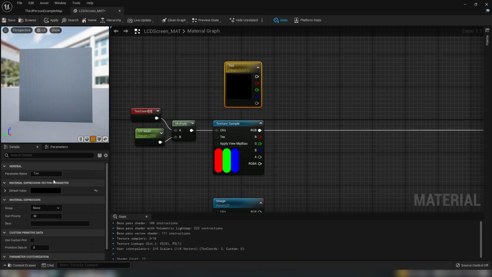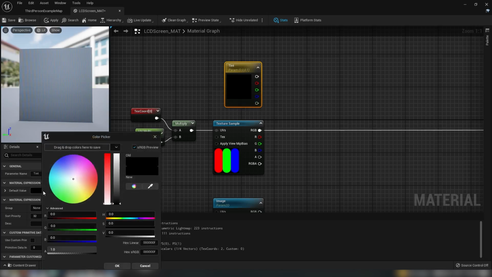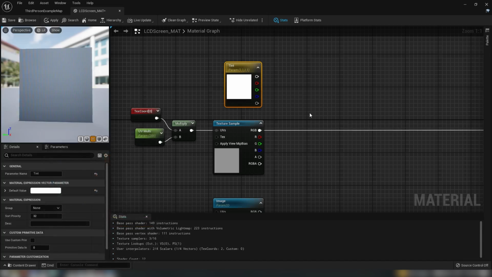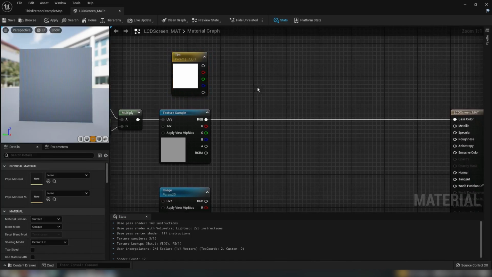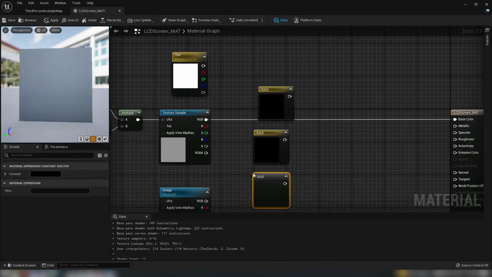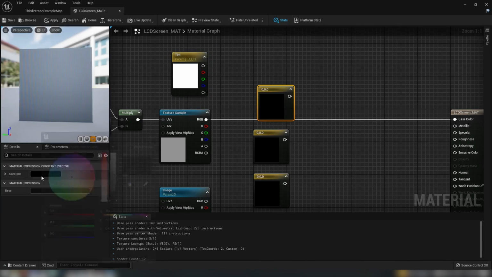Because we can also make some final adjustment by manipulating this tint value. And I'm just going to set that to white now so we can still see it in the preview. And we're going to need 3 more colors. So just hold in 3 and click the graph.